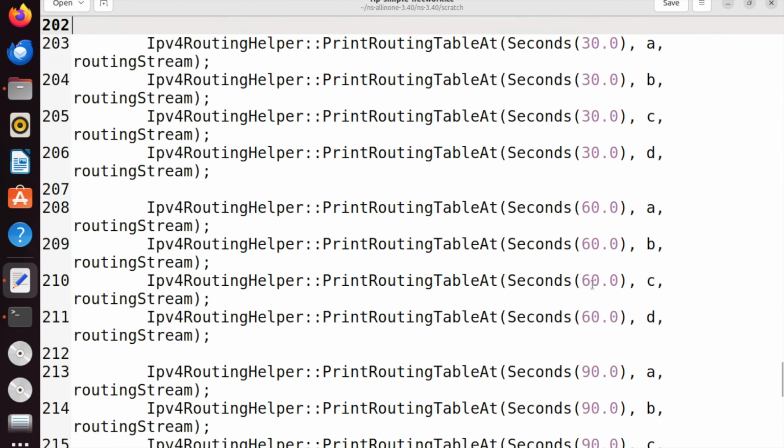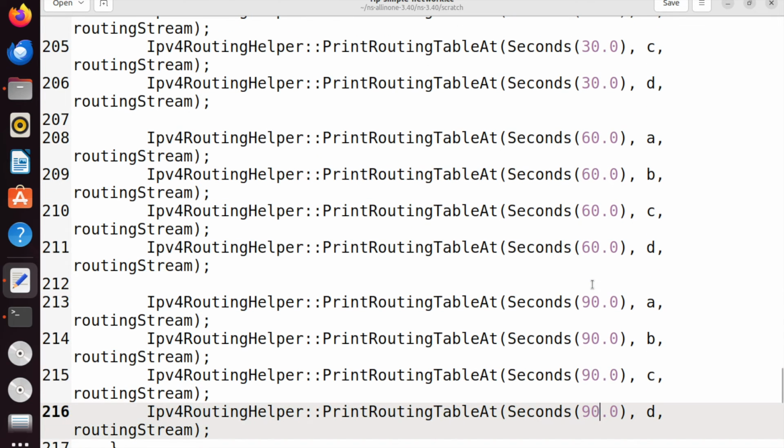You can see that it will be a normal routing table, whereas at 90 seconds the routing table will be completely changed, because the link failed and after that was re-established, and the cost becomes 12 instead of 3 or 4. So that we will be seeing.